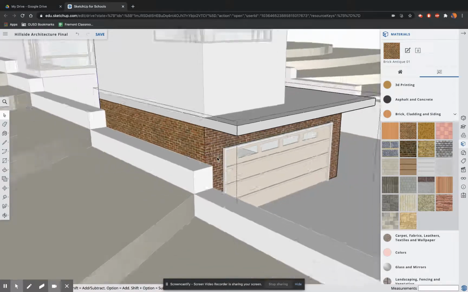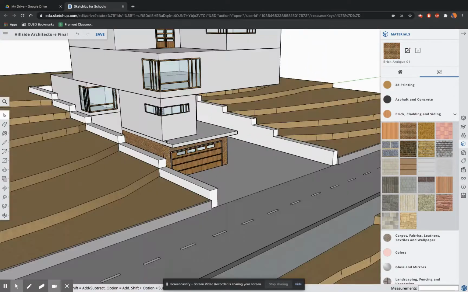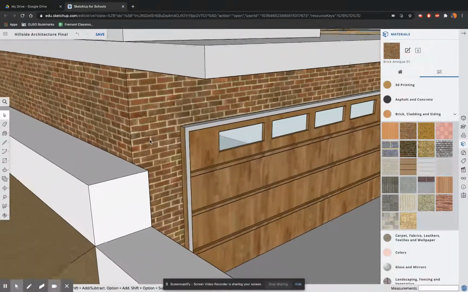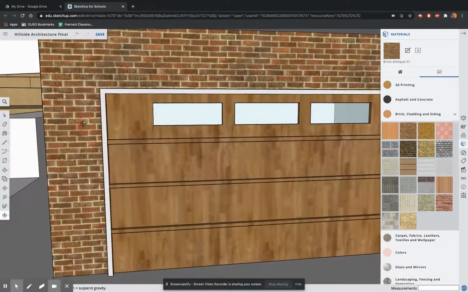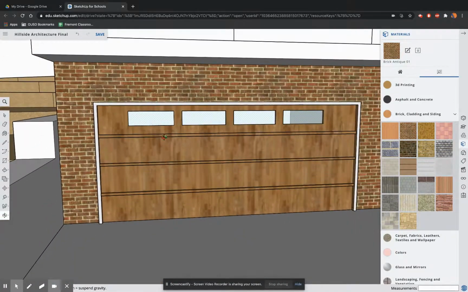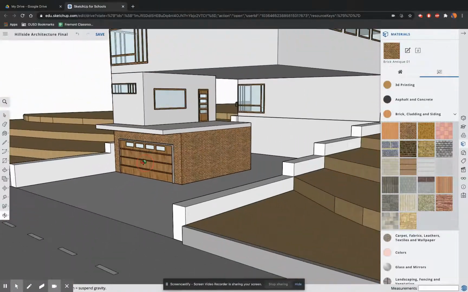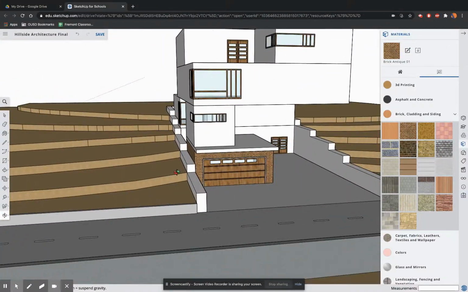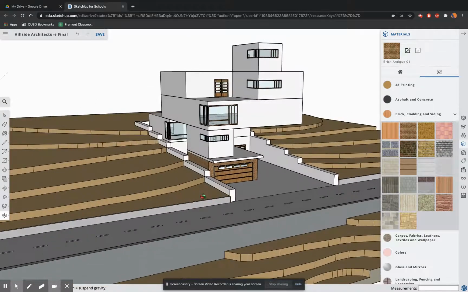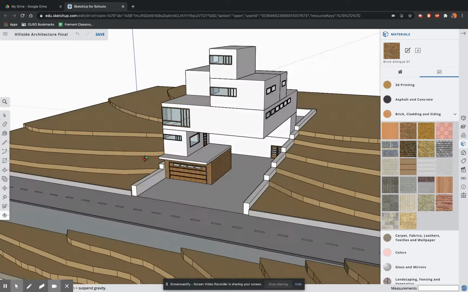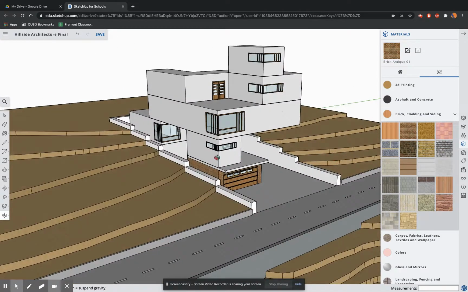What's really cool is that this is actually real material. So if I zoom in, you will see actually real brick. Similarly with the wood texture, it's the same thing. It's actually real material. Your goal in this exercise, in this assignment, is to customize the entire architecture and make it your own. So I'm going to move on and add a few more details and show you a couple more things that I think will be useful.